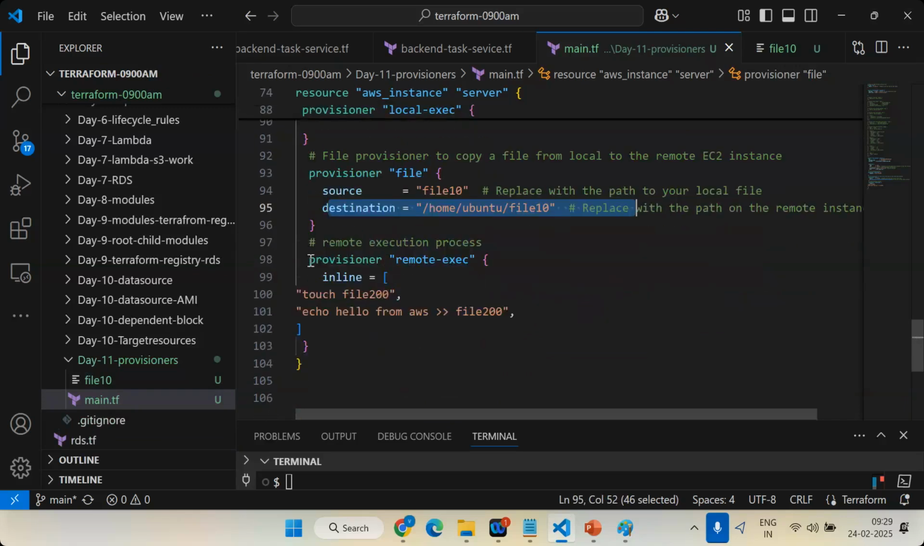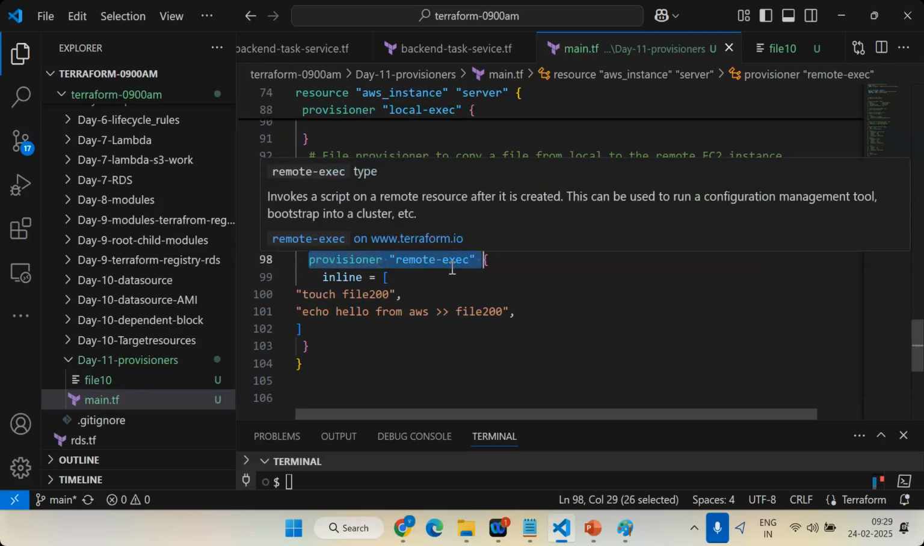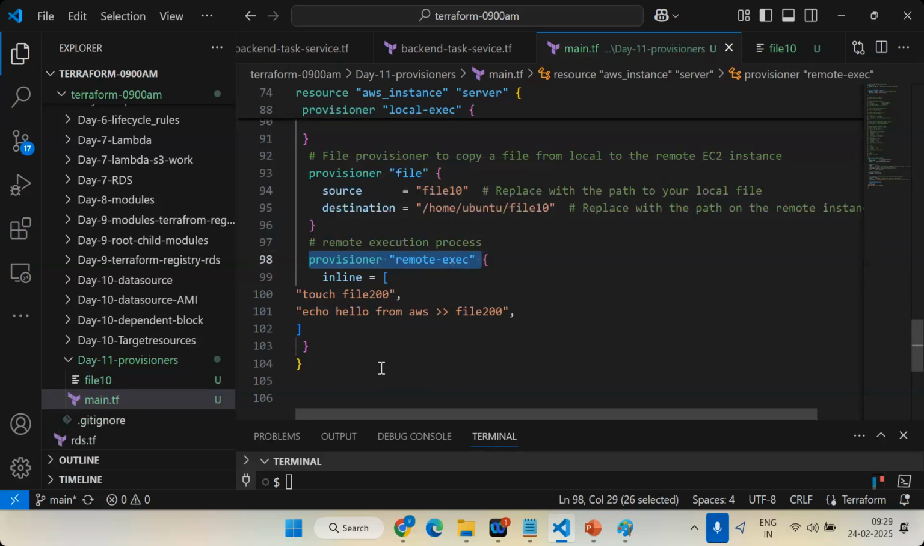Next, remote execution. Remote execution means you don't need to specify any path. Remote execution by default will take the home path of the EC2 server. There I'm going to run what? touch file 200, echo hello from AWS. Something I'm running. Okay. Clear till here now?